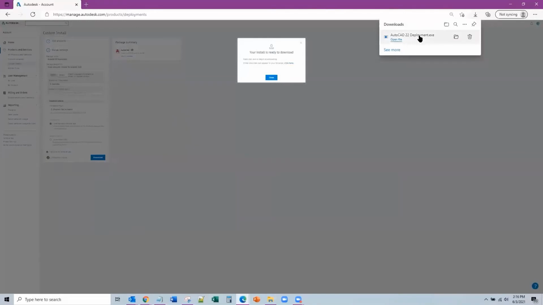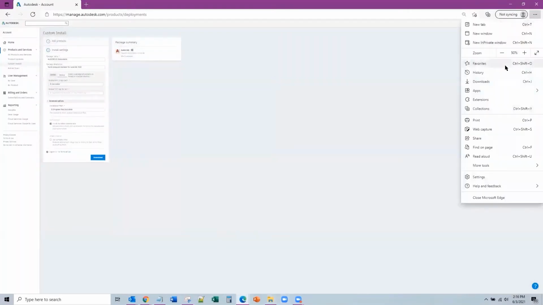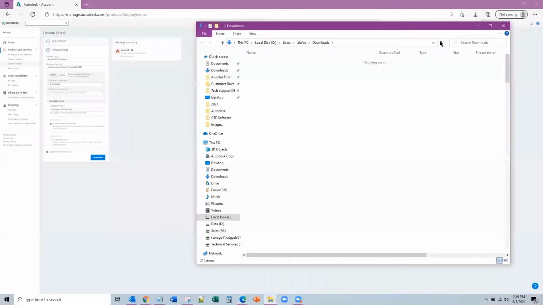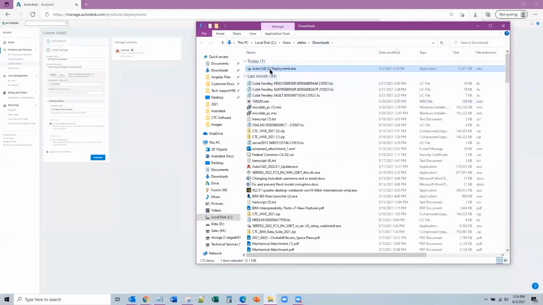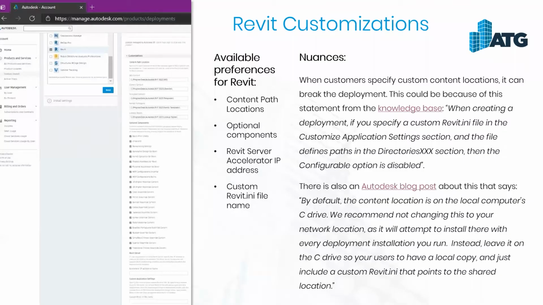And then after you hit agree and download, you get this executable file that it puts into Windows. You can show in folder location to get to it. There's an executable file right there, and we'll get into what to do with that one next. But before we get into that, I just want to talk about a couple of nuances about Revit customizations.